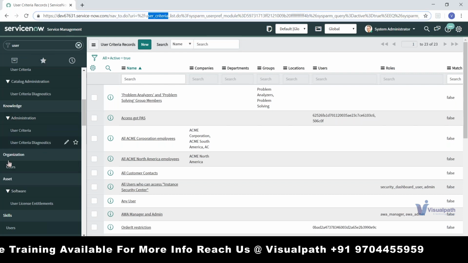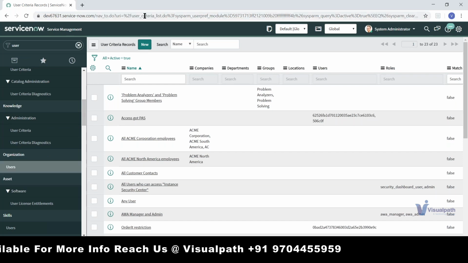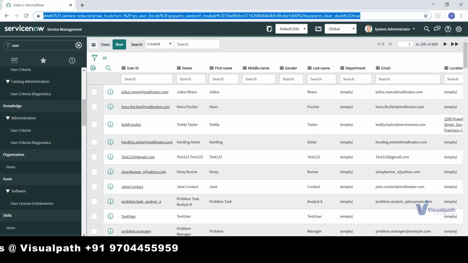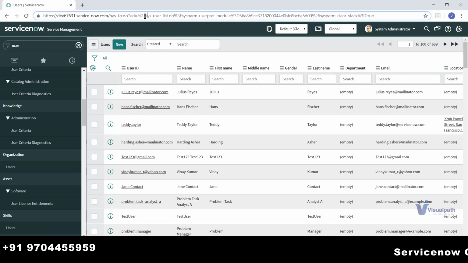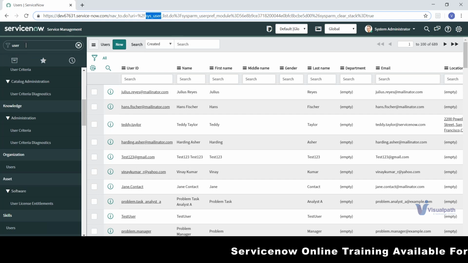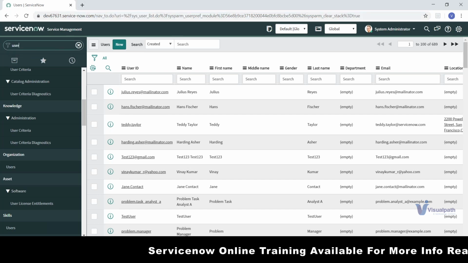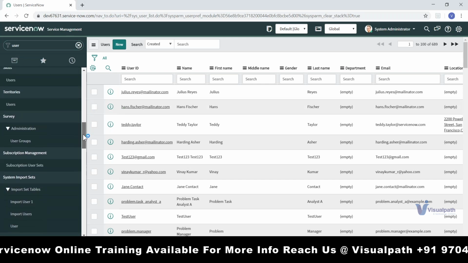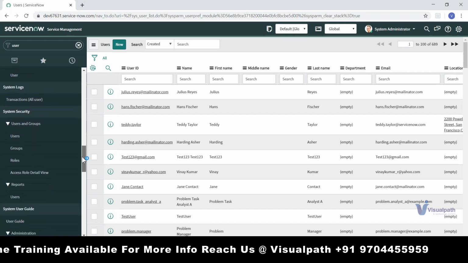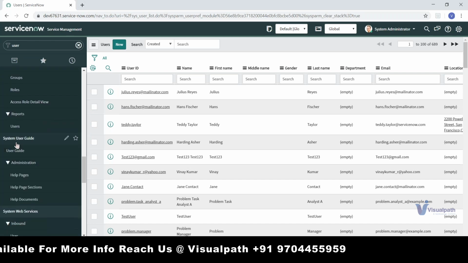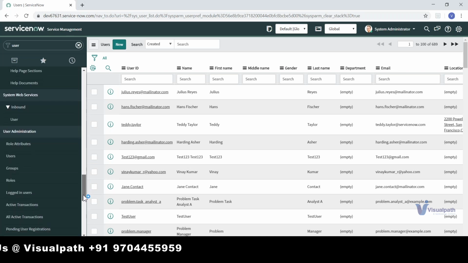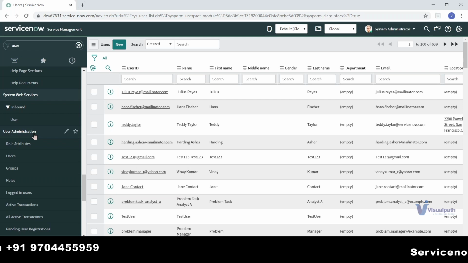Likewise, each one of these, when you click here, goes to a page wherein you can go back and correlate which table I am in. You can see on the top, we are in the sys_user table. Now I will go to user. Anytime you are doing any configurations, you have to look for system user administration.